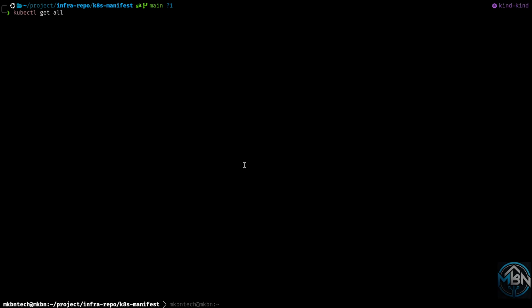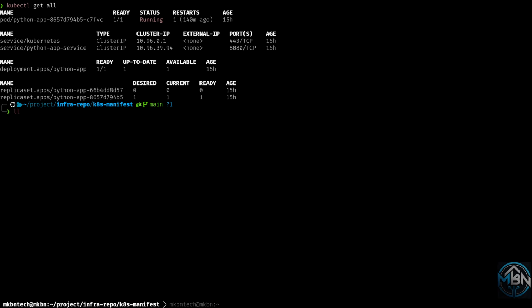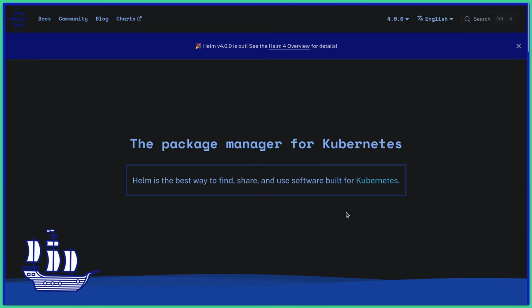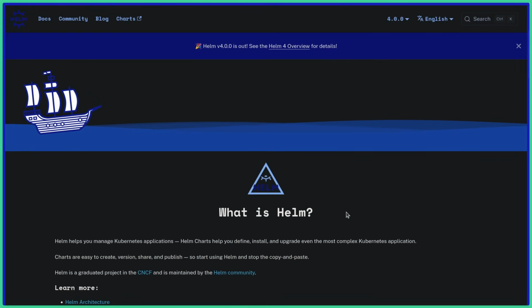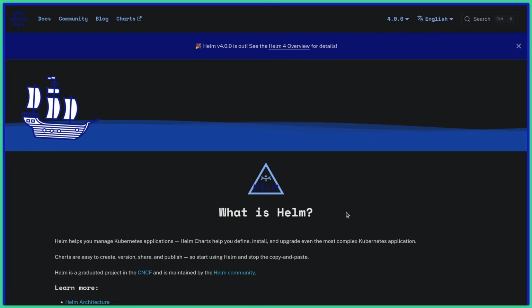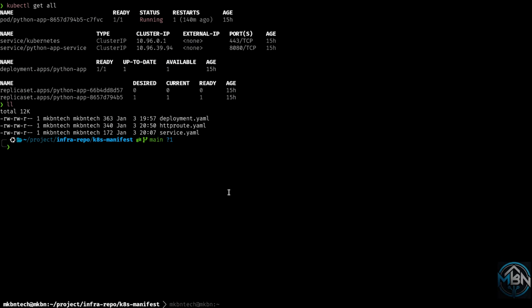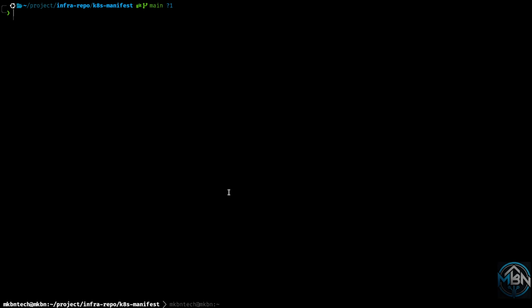As a project grows, managing multiple YAML files becomes complex. That's where Helm comes in. Helm is the package manager for Kubernetes. We will create a Helm chart for our Python app, which templatizes our deployment, service, and HTTP route files. Let us go ahead and create a directory to store our Helm charts. Let's run mkdir and create a directory called helm-charts. Once done, let's navigate into the directory.